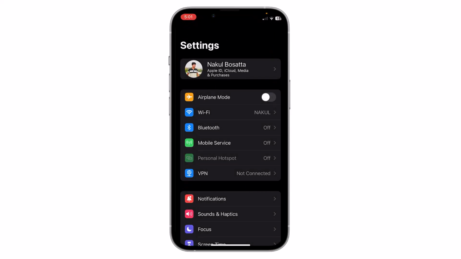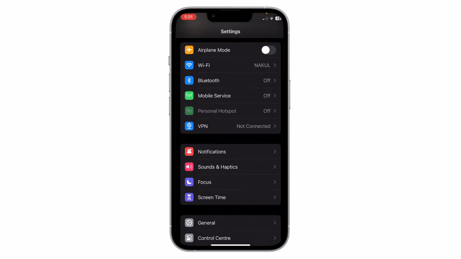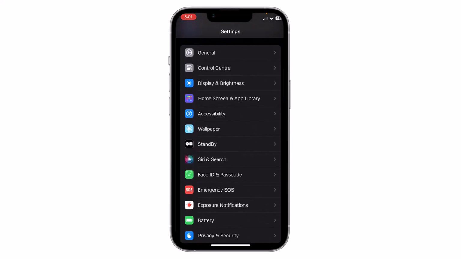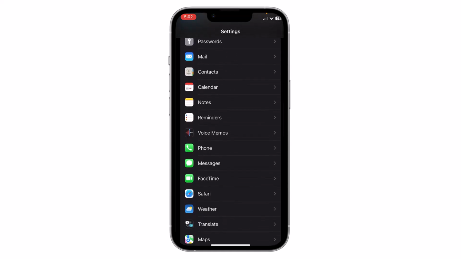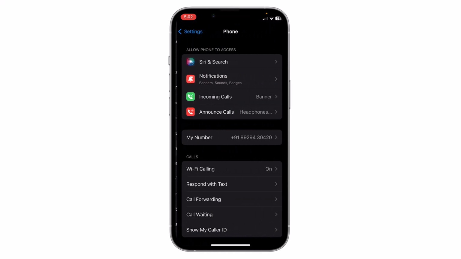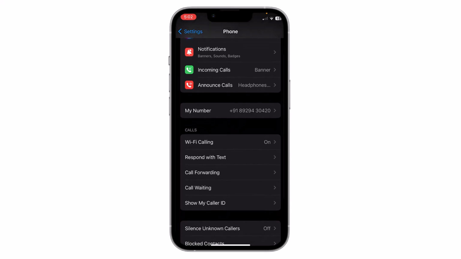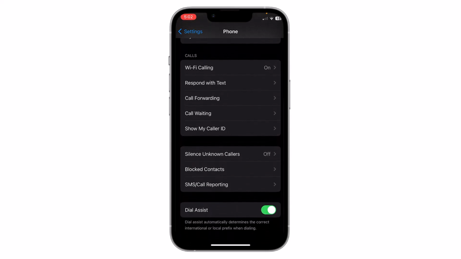Now scroll down and tap on the Phone option. Here is Phone. Tap on it. Now scroll down to the last and you will get an option of Blocked Contacts.